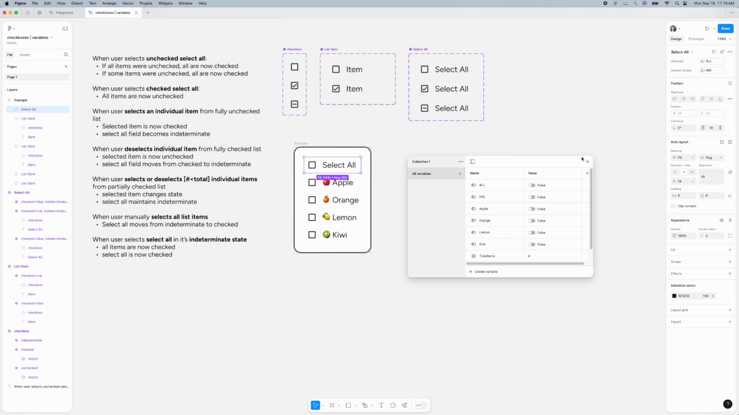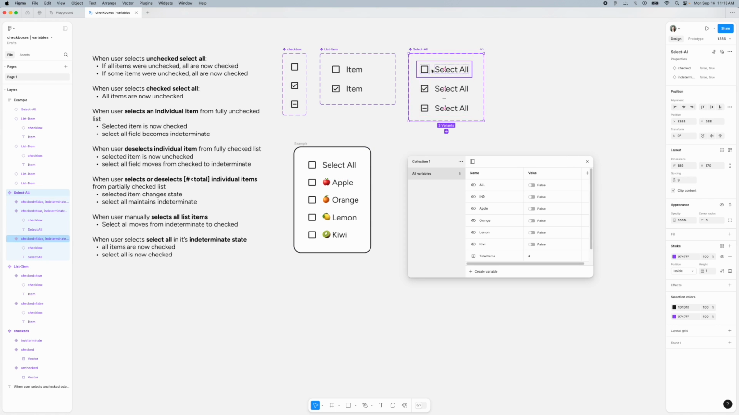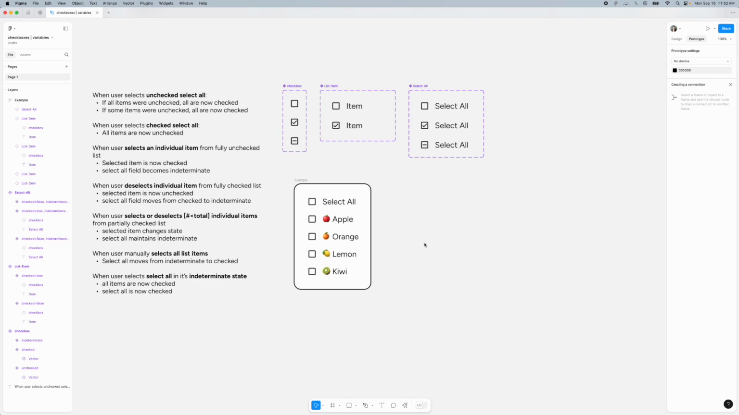Let's start with the select all button, and we're actually going to do the prototyping for this at the variant level in the component. Let's work our way down from this unchecked select all state. So if the user selects the unchecked select all, if items were unchecked, they are now checked. If some items were unchecked, those items are also now checked. So there's a couple of things we need to set up here in the prototype.